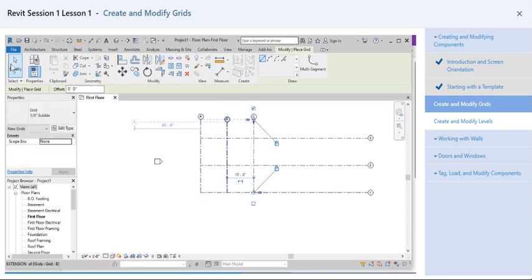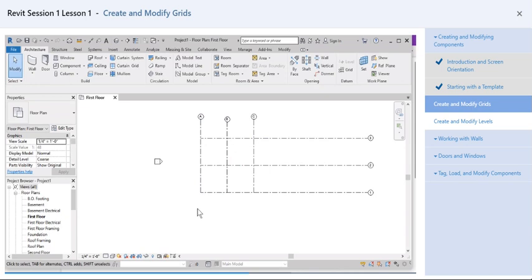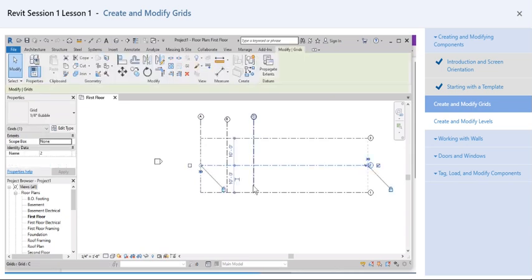Now that our grid is in place, let's see how to modify it. Select one of the grid lines and our temporary dimension will appear. Simply change it as needed to move the grid line. With the grid line selected, notice there are boxes at either end. These boxes control the head display. We can click them on and off.